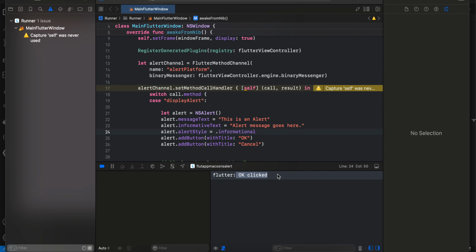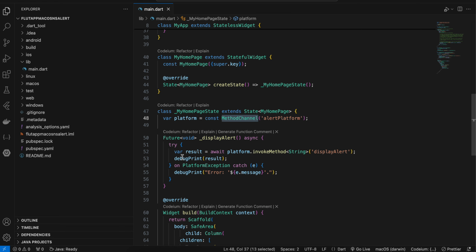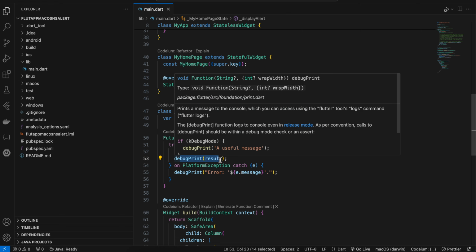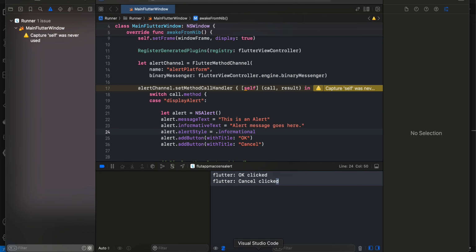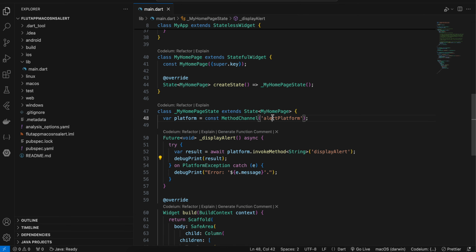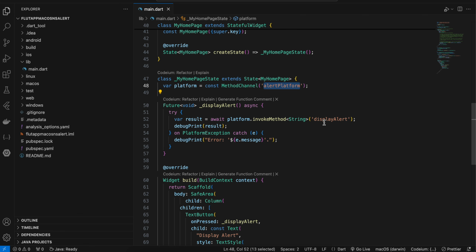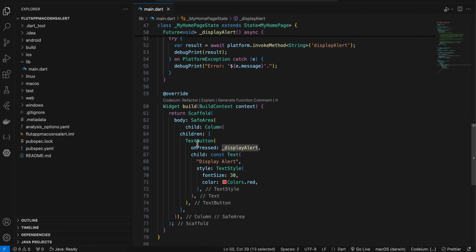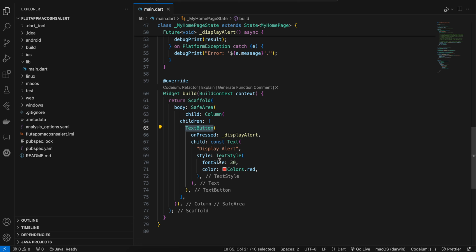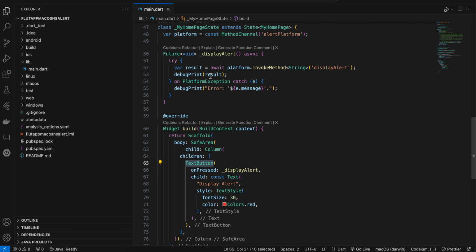This is inside our Flutter code, which you can see over here. If I again click on cancel, I get that alert as well. Anyway, coming back, here I have created a method channel called alert platform, and this is the method which we have to define on the native macOS side. Next, this method is called from our text button. As simple as that, nothing much inside the UI code. Here we are just tracking what button has been clicked.